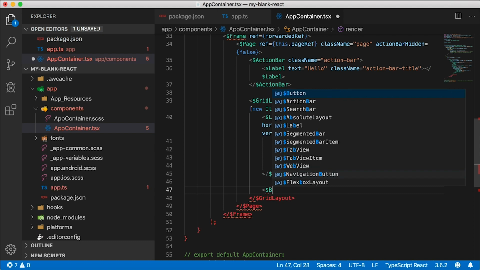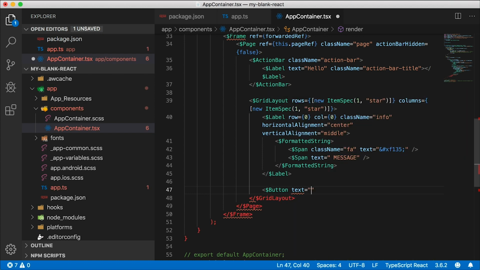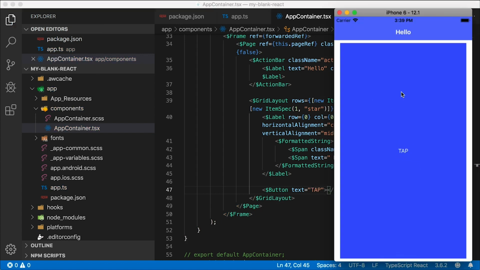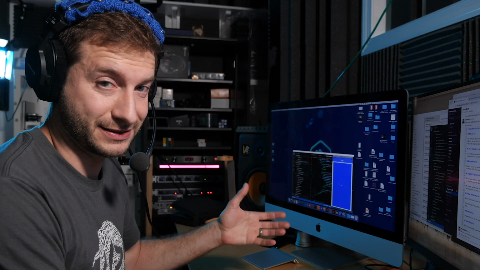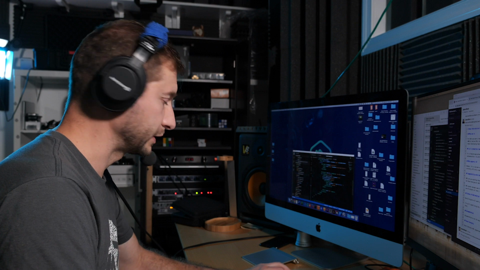So I'm gonna use dollar button. I'm gonna add a text property here with the word tap. Let's see if it shows up, first of all. Oh, there it is. Our button takes up the whole screen. Yeah, because we're dealing with a grid layout. So of course, the button is gonna take up the full amount of space here. So let's separate this out.